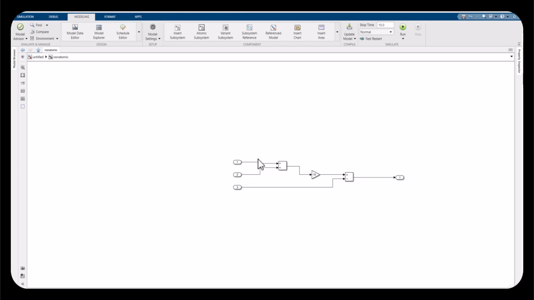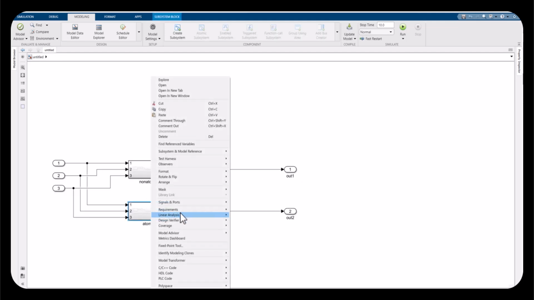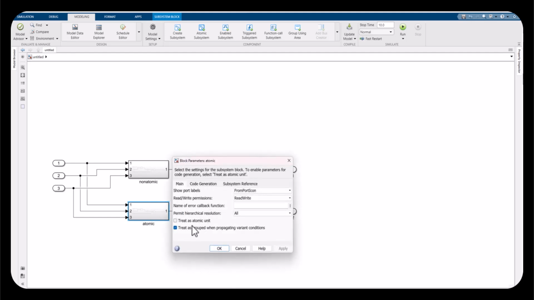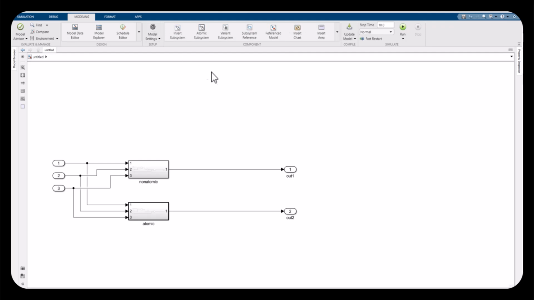So two inputs will be added, multiplied with 10 and divided by the third input. The same inputs will go here. Both two will be added, multiplied with 10 and divided by the third value. The second subsystem we will make an atomic one. No further changes for now, and we go to code generation.